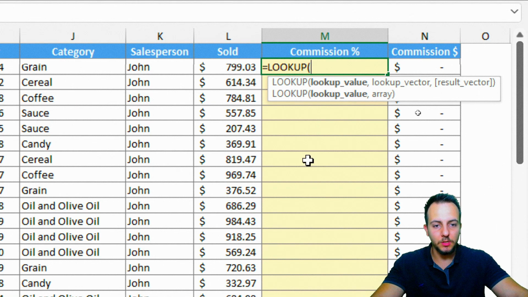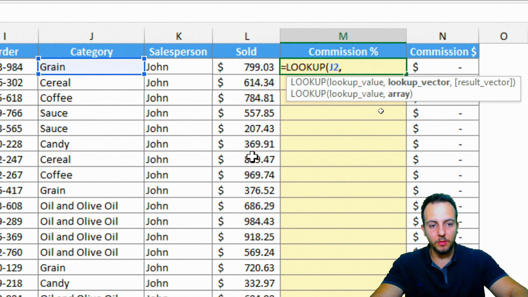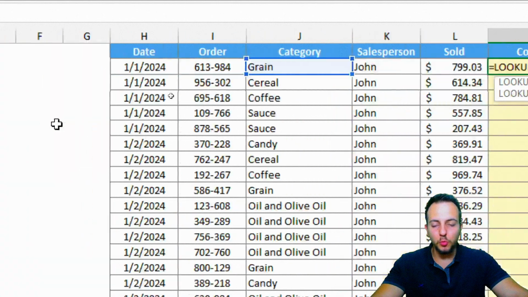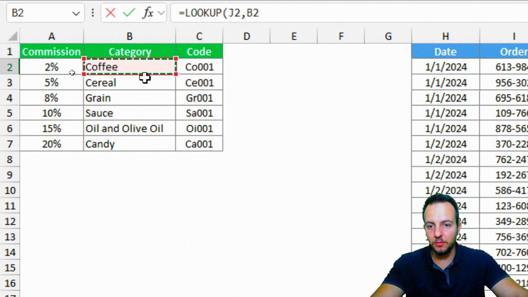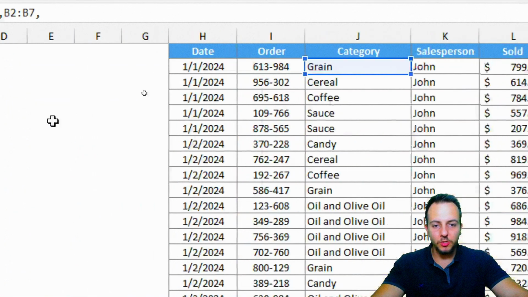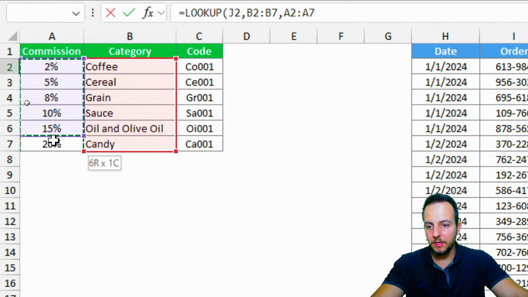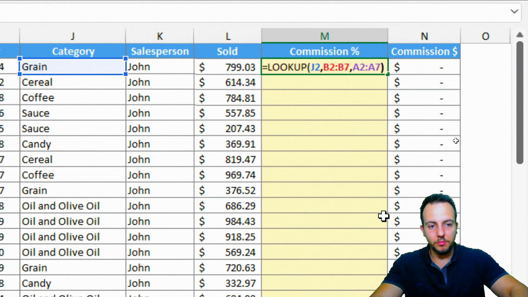Double click here, 1, 2, and the lookup value that I'm going to use here is going to be the category, the same as before, comma. The lookup vector is where I'm looking for this category. So the category, I'm using the column B. I'm going to press comma again, and now my result vector is going to be the column that I want to bring back as result if the criteria is met. So the first column, column A. Close parentheses and then enter.